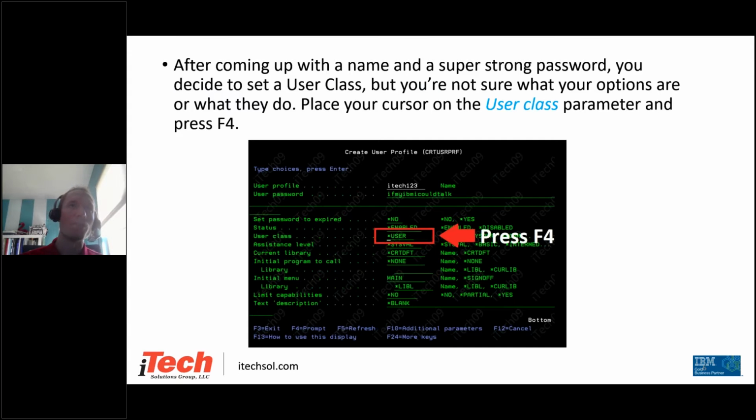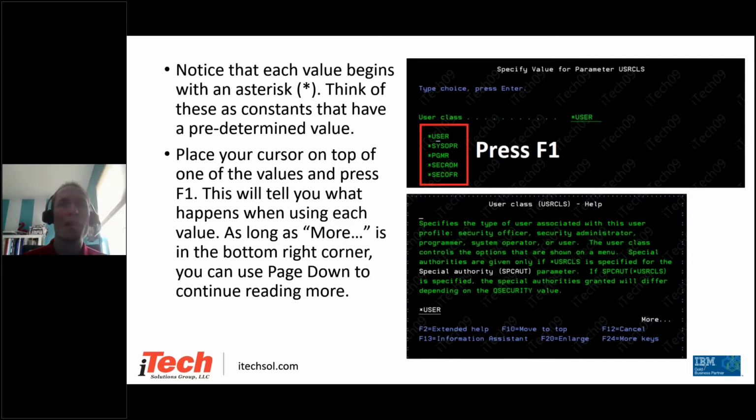After you come up with a name for your user profile and a password, which are the first two parameters on Create User Profile, you decide that you want to set a user class for this user profile, but you're not sure what options you have. So you can place your cursor anywhere on the user class parameter and press F4. What's nice about prompting is that not only can you prompt CL commands, but you can also prompt the parameters inside of it if there's the option for multiple values.